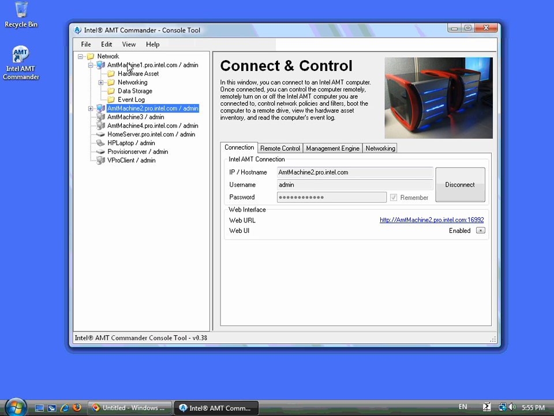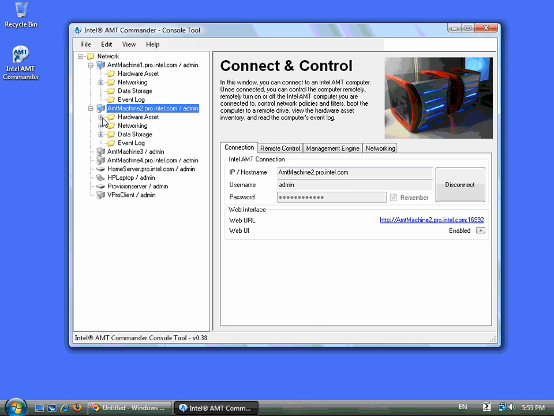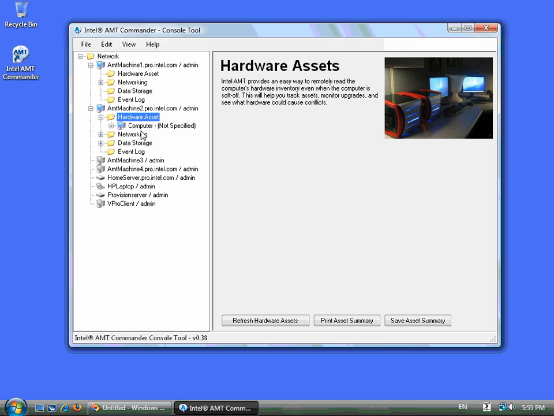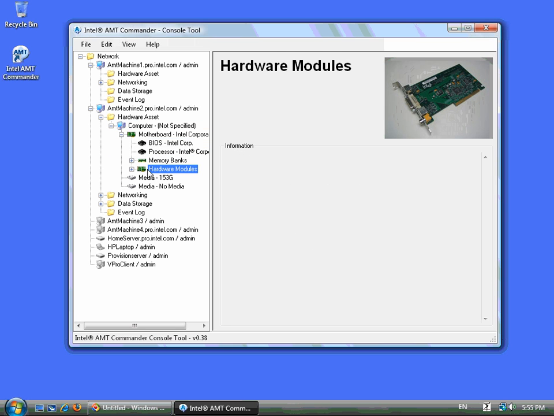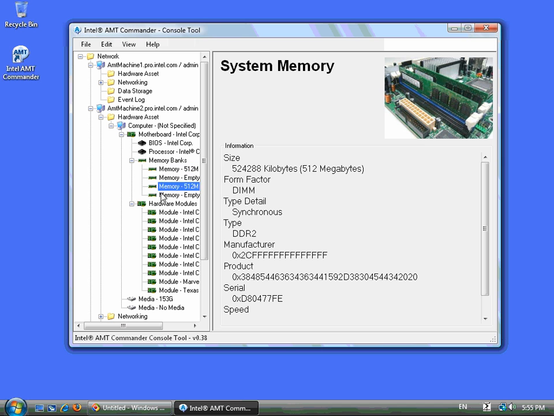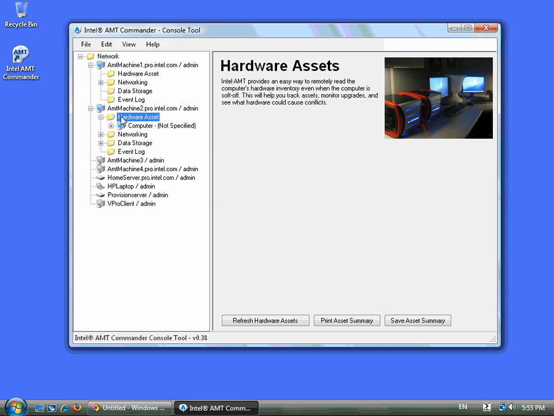I'm just going to focus on AMT machine 1 right here. And one of the things I have is the hardware asset. Actually, let's go into this machine, hardware asset, and you have the computer, motherboard, processor, memory bank, and so on and so forth. And so you see how much memory I have in my computer. I can also click on hardware asset and say print or save, and this will save in HTML format or print an HTML formatted page with all the hardware asset.